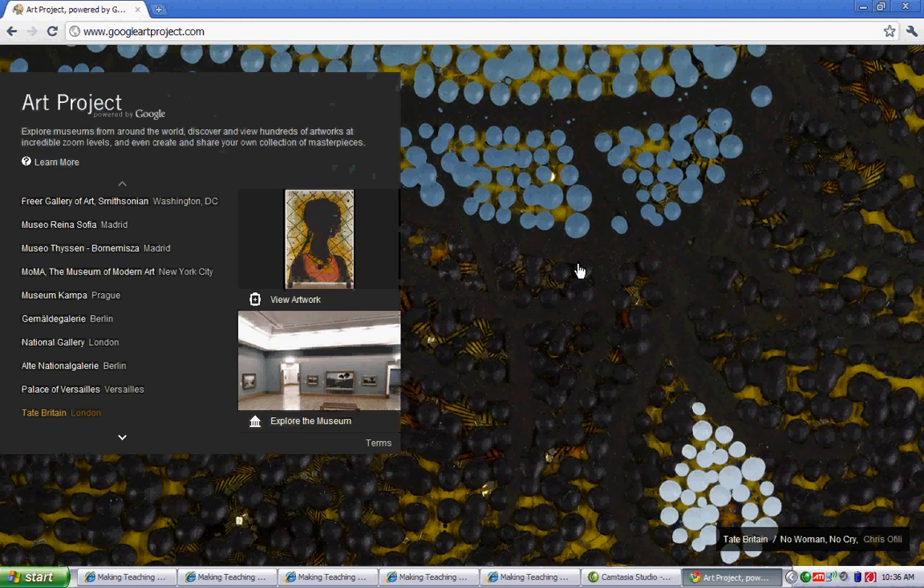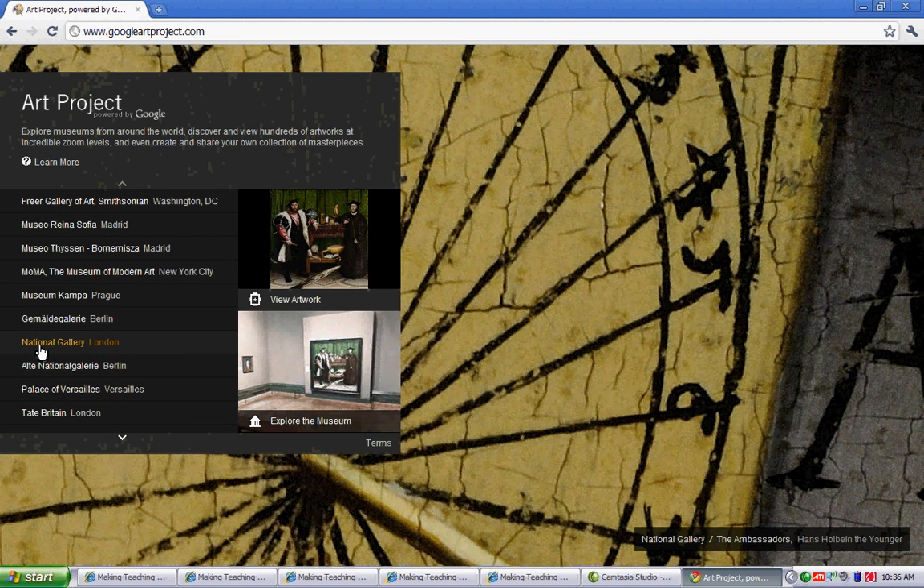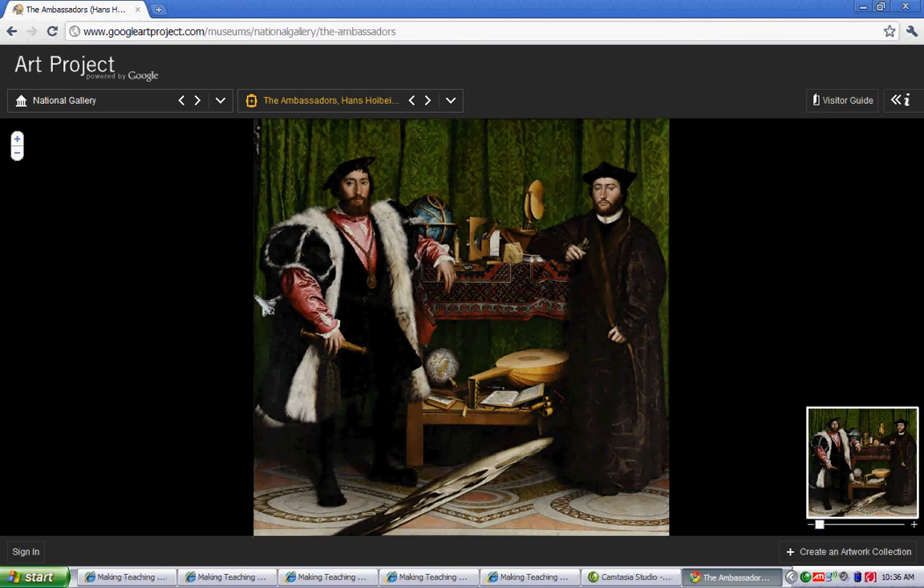What this is, is a compilation of, or a partnership between, Google and some of the major museums of the world. They have brought you the artwork to look at and the museums to look at in one nice location. So let's just pick one of the museums. This is the National Gallery in London. And I have two options here. I can look just at the artwork, or I can look at the actual hallways of the museum. So let me show you what the artwork looks like first.